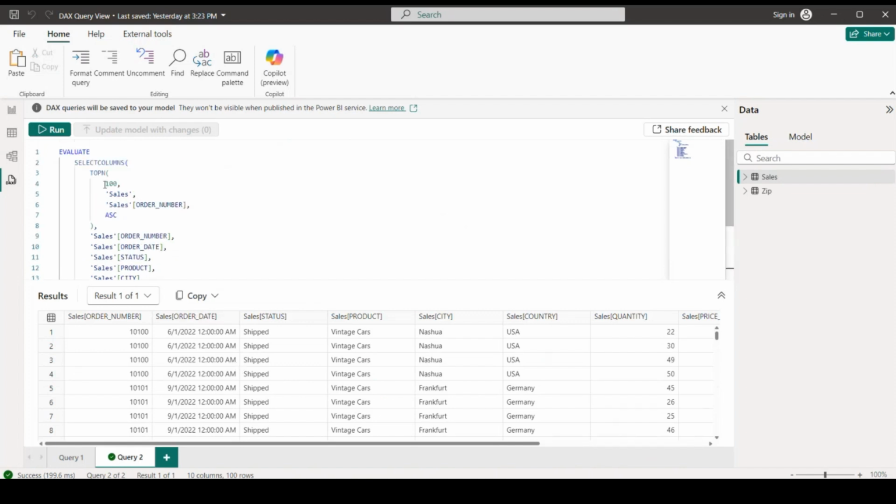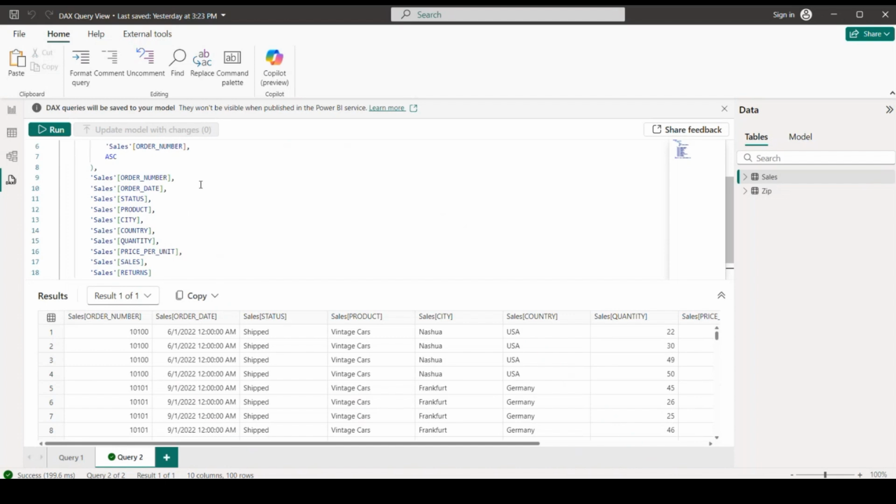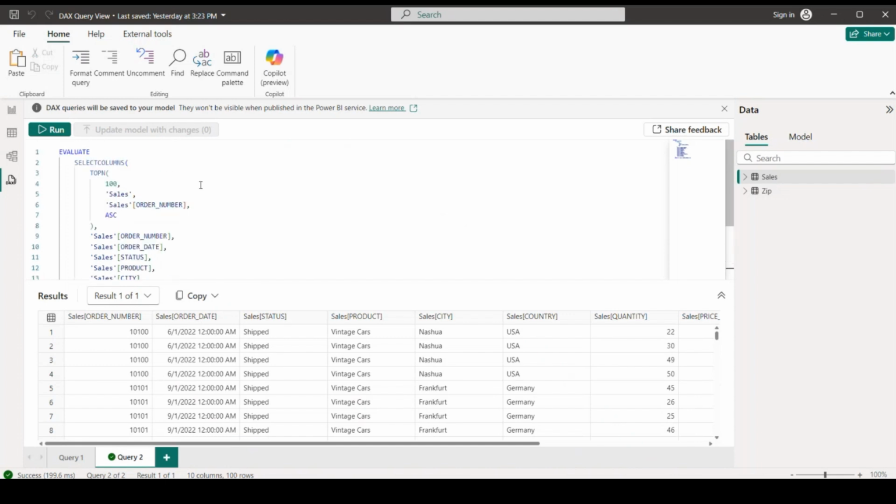Now you can see this works like SQL, and just to add, there are two major functions included in the DAX query view. One is EVALUATE and the second one is DEFINE. The EVALUATE function works like the SELECT statement we use in SQL, and then we have the DEFINE statement also, which we can use to create new measures. For now, you can see the query has already been written automatically.